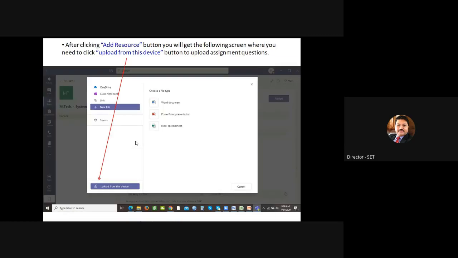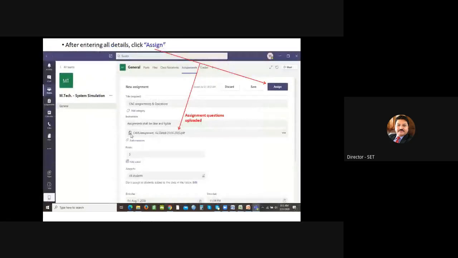When you click add resource, one more pop-up window will come. In that window, you can bring the assignments from OneDrive or class notebooks if you have some previous assignments. If you want, you can bring an assignment from a link also, or you can create new files, or from team. And finally, at the bottom, you can see upload from this device, means from my computer or laptop or mobile phone. So you will click this upload from this device. Once you click, it will take you to the device, and the assignment is uploaded. Uploading is not showing here in the screenshots.